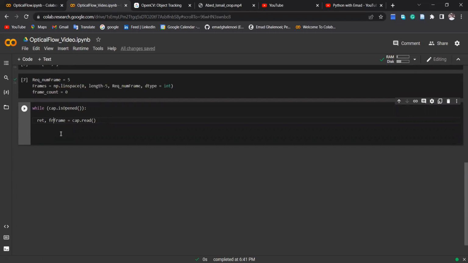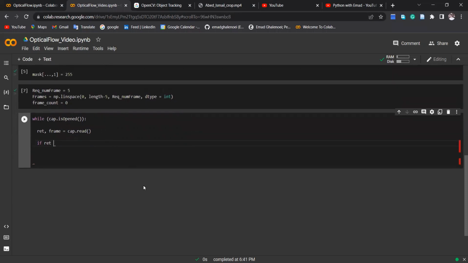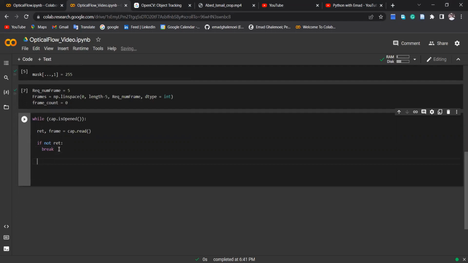So here, instead of first frame, I would say just frame, because inside the loop it's gonna take different frames. Then I can make sure that if not ret, break. So it's gonna help us: if there's nothing at the output of the read, we can break the loop because there's nothing to be computed inside the optical flow.